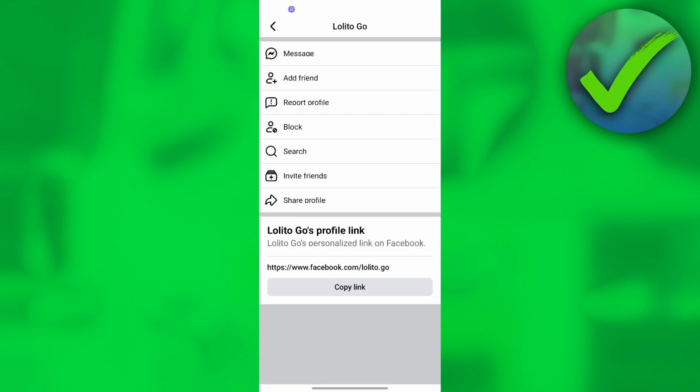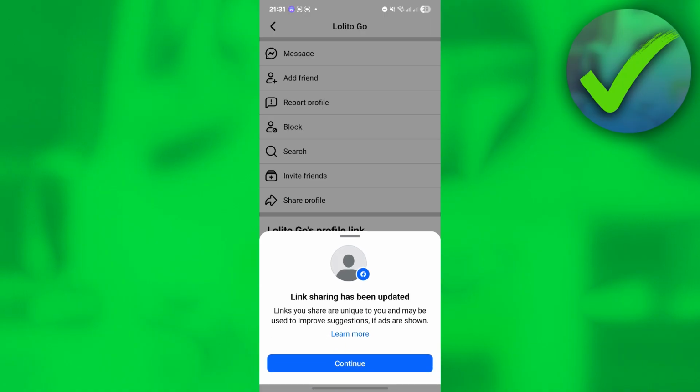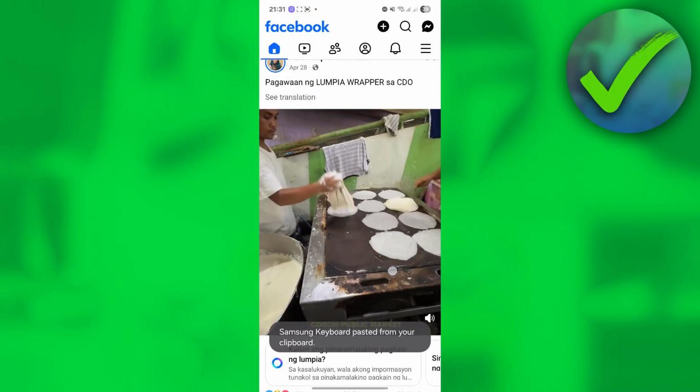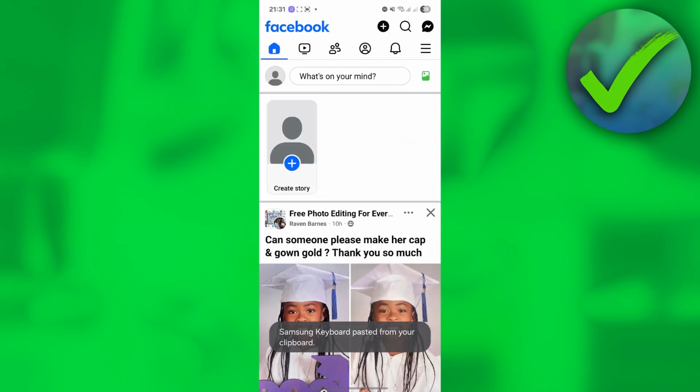And then once you click that, you will now be able to see this page profile link. So all you have to do is to click copy link right there. And then once you click copy link, just click continue right there. And then once you copy that, of course, you can now send it into, let's say, for example, your friend, or you can send it through Messenger, through Discord, through WhatsApp, and more.